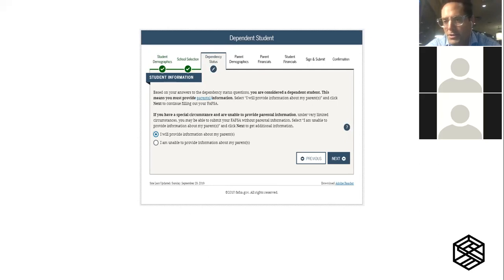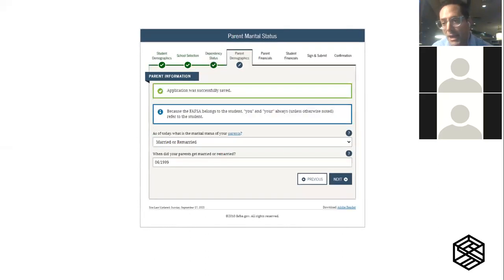If you're unable to do that, it throws you into kind of a different bucket where your financial aid is limited in terms of what you'll qualify for. So most families, again, will select, I'll provide information from my parents. At that point, they say, hey, well, we got to gather information from parents. So they go into the next section, which is parent demographics. And they will ask you if you're married.